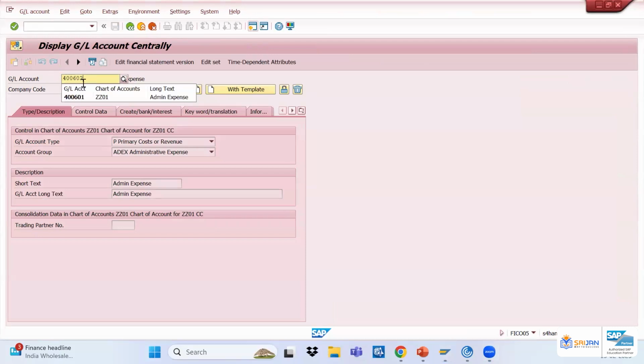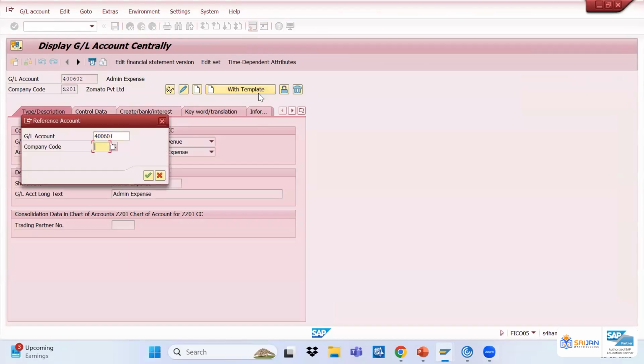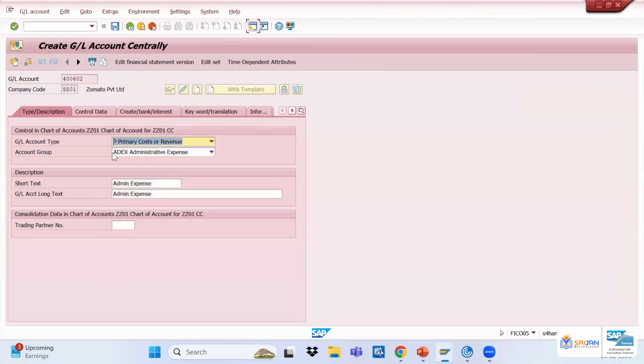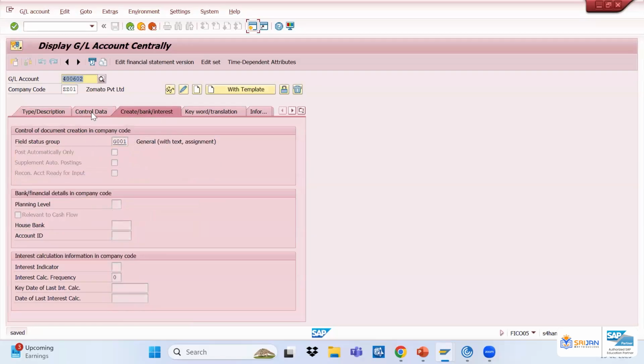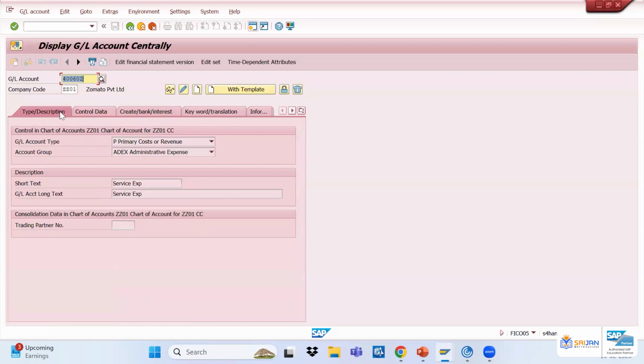Number two, it is also there. Now I'm taking the reference from the one. Everything will come automatically. Now I will be changing the name. Suppose I say service expense, and then I will see what I need to change. I believe I don't need to change anything. Saved. So it is taking very quickly. You are able to create it.